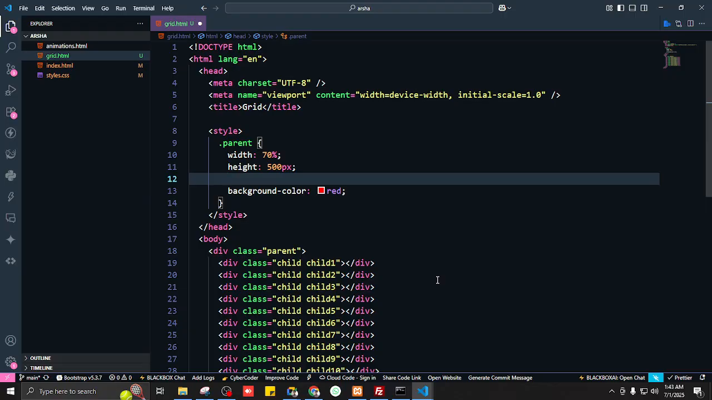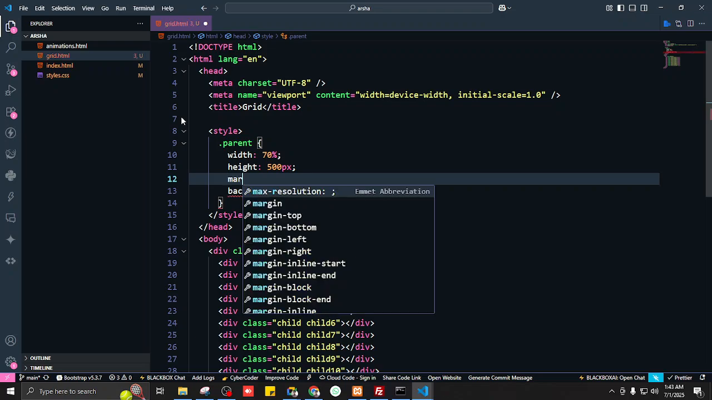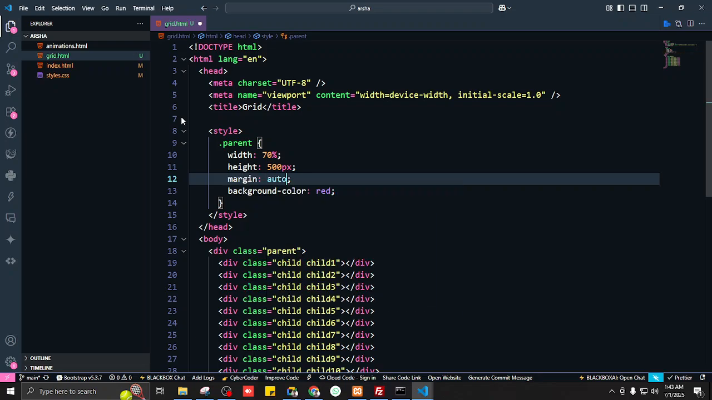Flex. Flex is for the inside. I want to make it go in the center from the outside. Justify content, that is again for the inside. Align items, that is again for the inside. Margin auto. I want to make all of this red box go in the center. Margin auto.